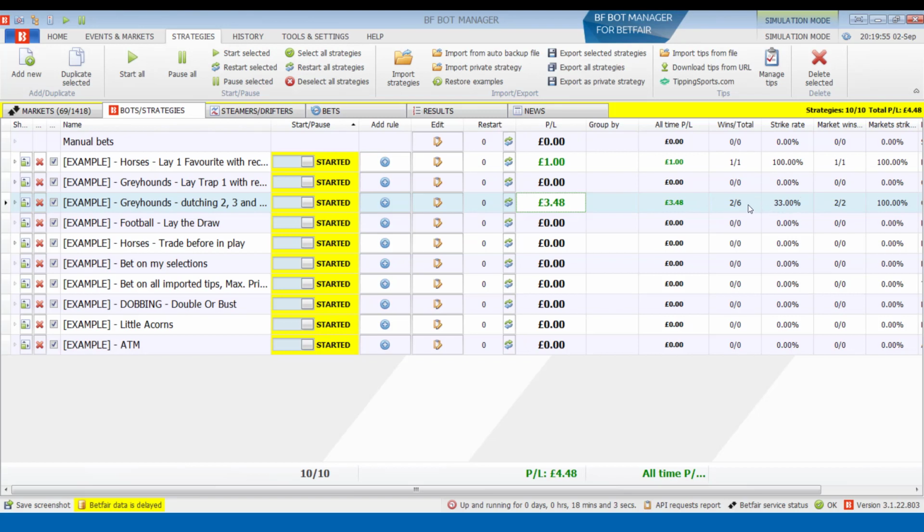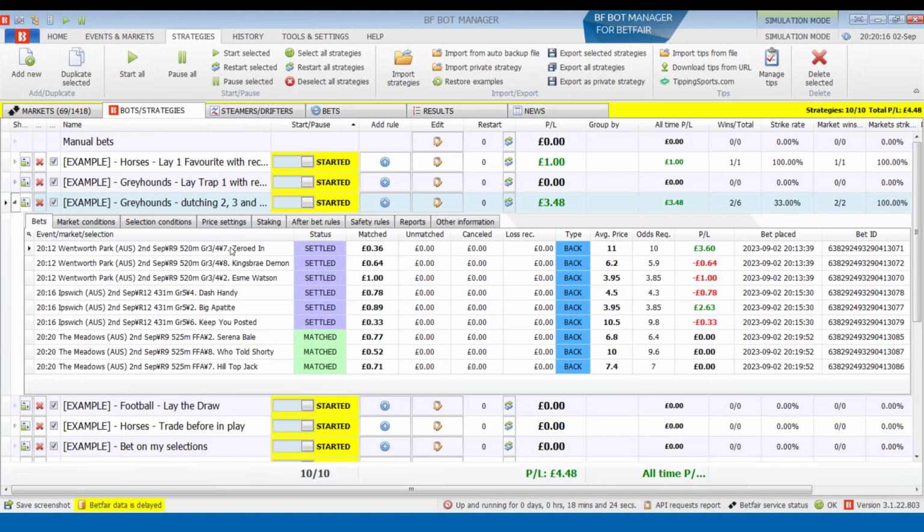This has won 2 out of 6 bets. That's a 33% strike rate. But in terms of its market strike rate, it's had 100% wins because it's made a profit on both markets it's been betting on. This is a greyhounds Dutching 2nd, 3rd, and 4th favourite. So it's placing back bets on the 2nd favourite, the 3rd favourite, and the 4th favourite. And if one of them wins, you make a profit.